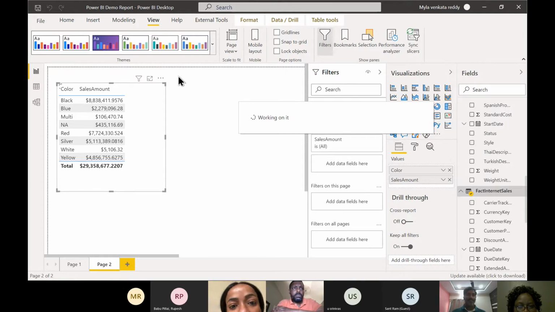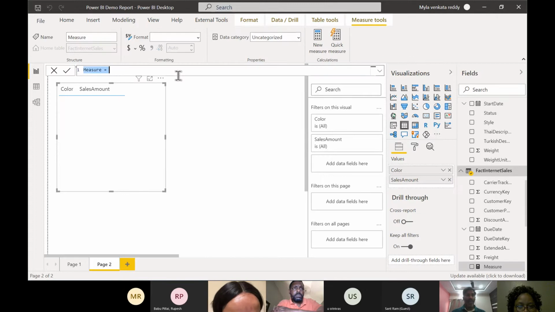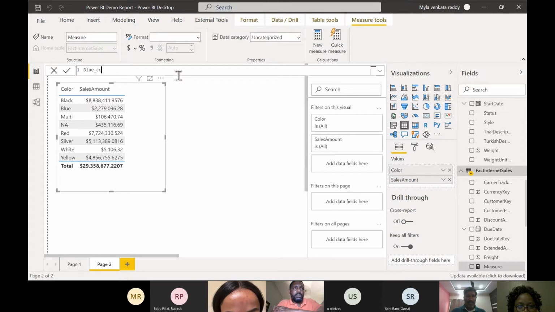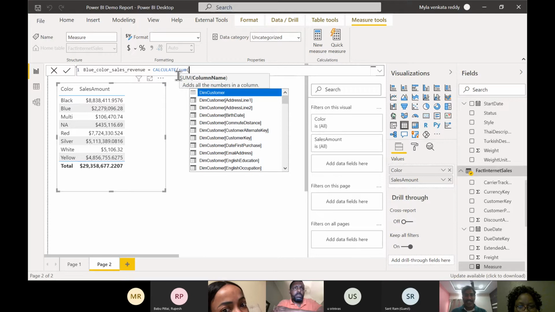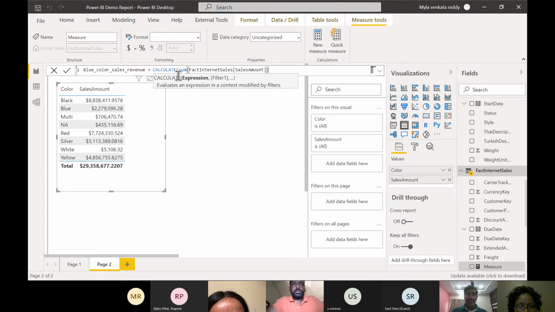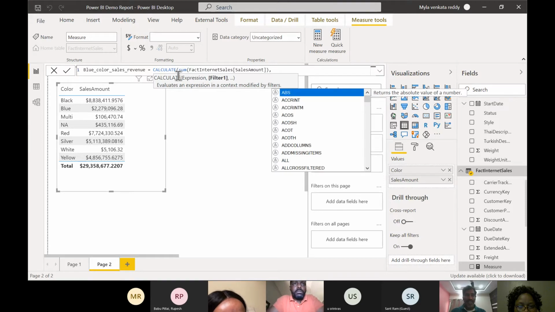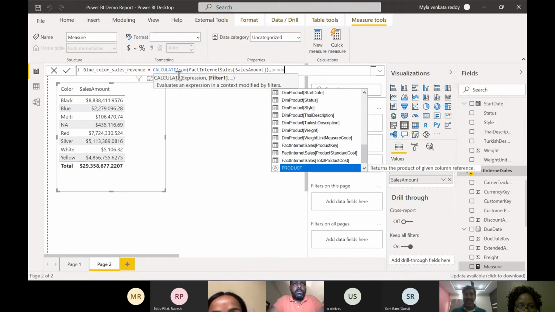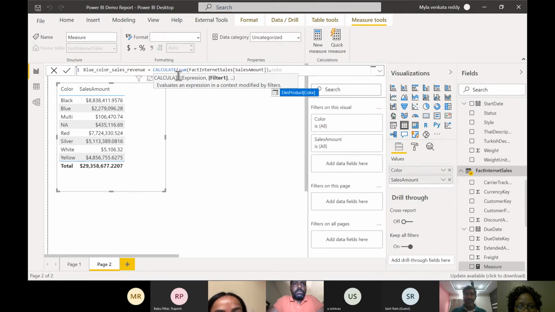For example, I am expecting my blue color sales revenue. Something like this I write. Then I write the CALCULATE function, then SUM of sales amount. Then we write a comma, FILTER. I want to filter based on the product color. Let me take color. Color is equal to what color do you want? Blue. So we put blue here, then enter.